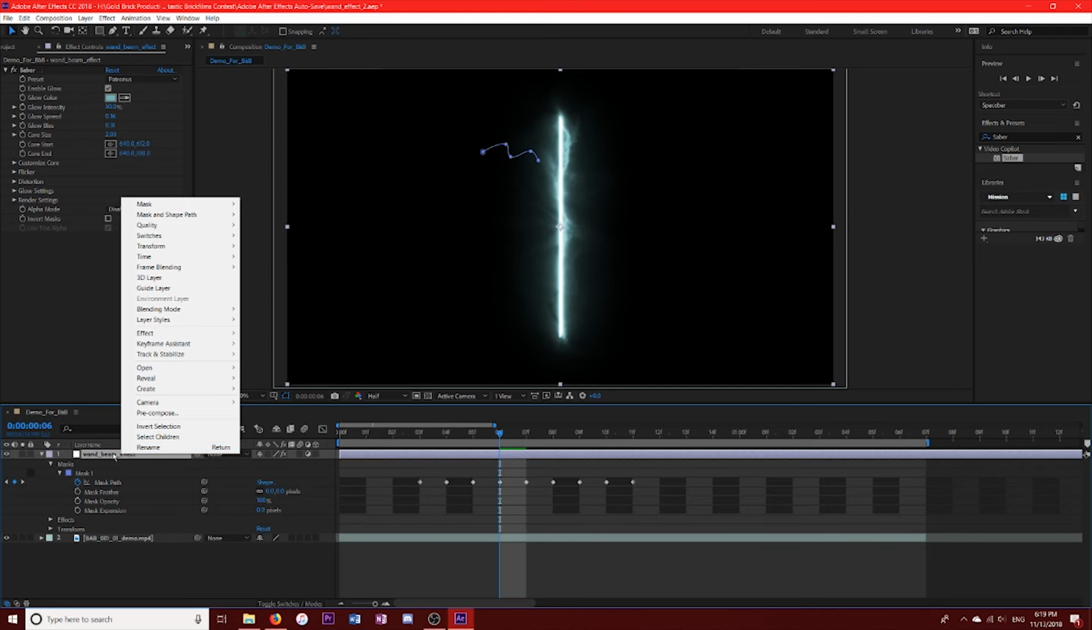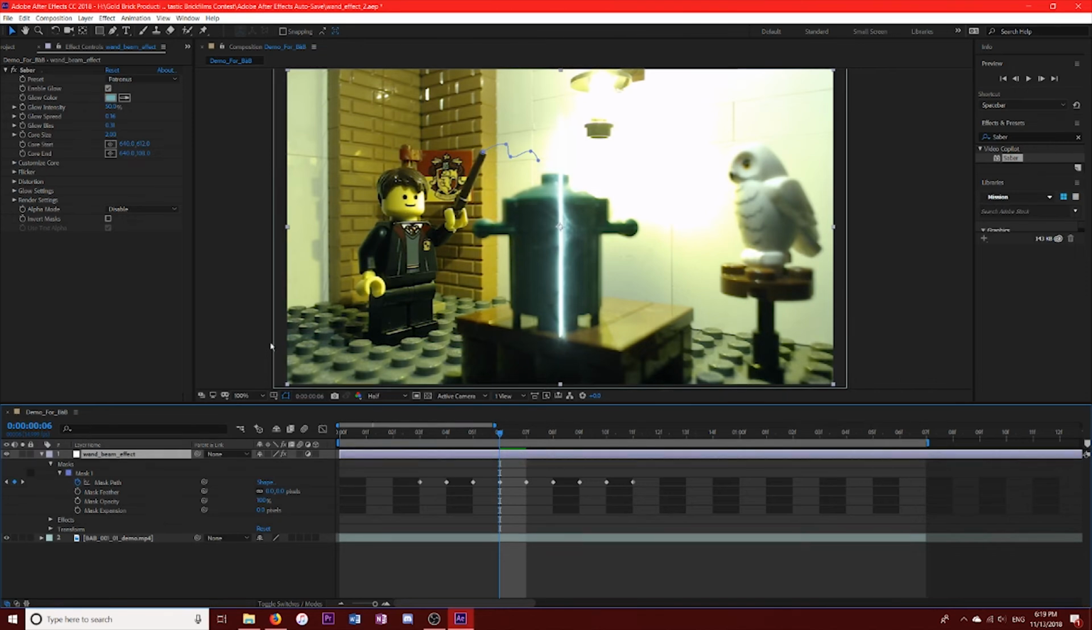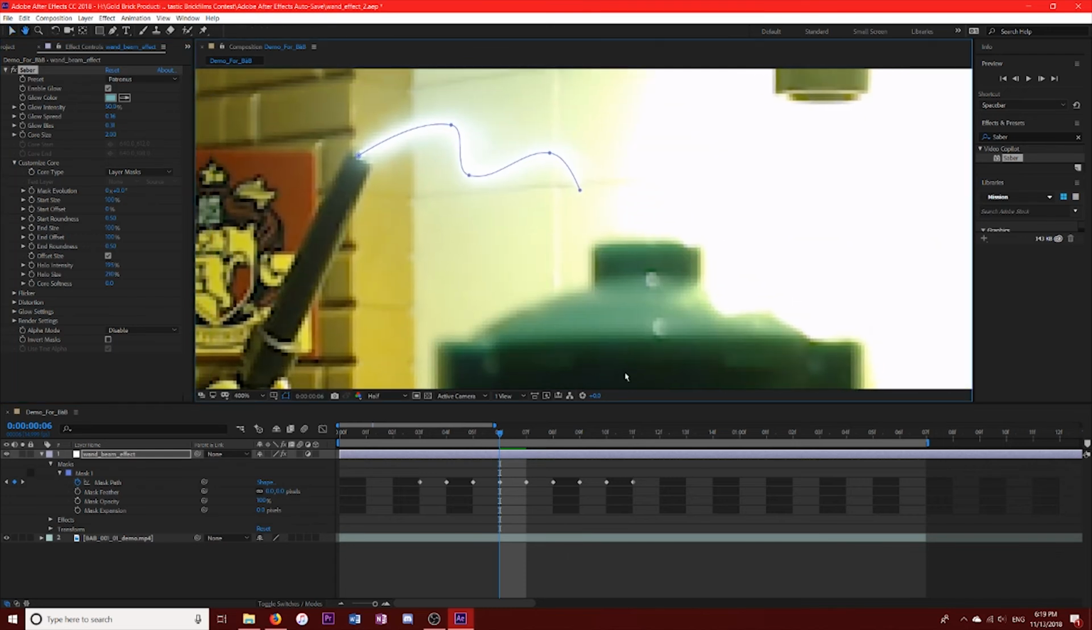So what we're going to do is right click our adjustment layer, go up to blending mode, and then click screen. There we go, the black background's gone. Now we're going to go under Customize Core, Core Type, Layer Masks, and boom! Our beam is being drawn right around there.